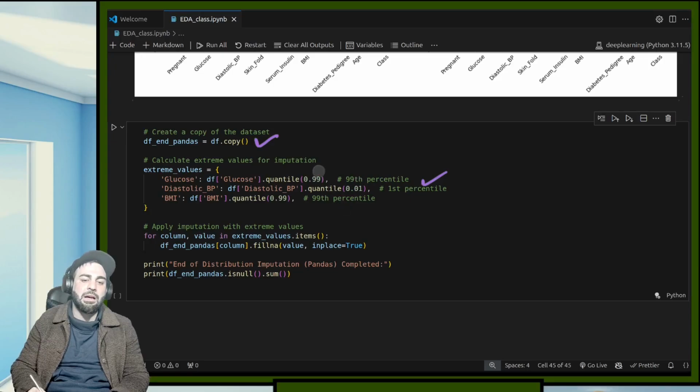It depends on whatever value you want to choose. You are just taking one value, and these values are sort of extreme. If you see, this is the end of the distribution, and this end is basically the tail portion, and this is the head portion. Then I'm applying this value for the column.